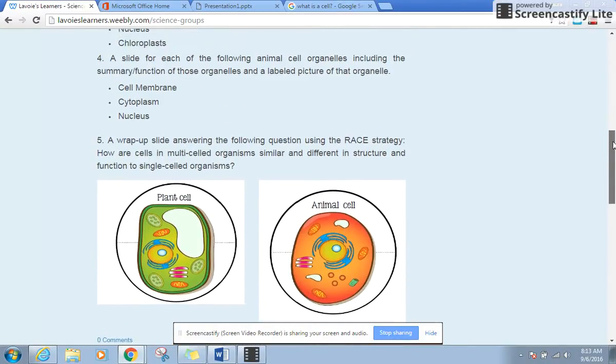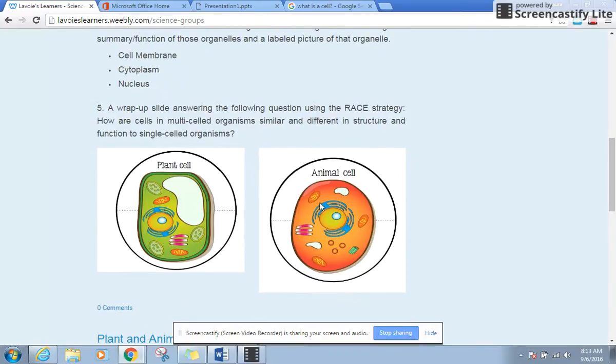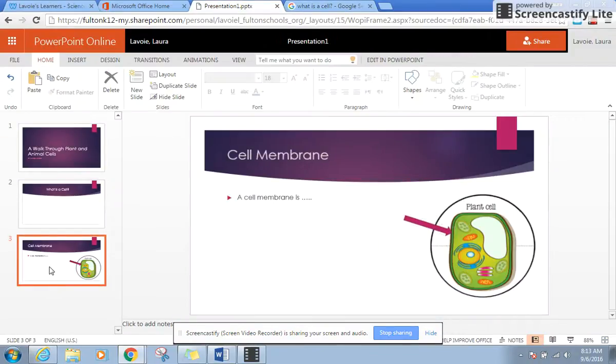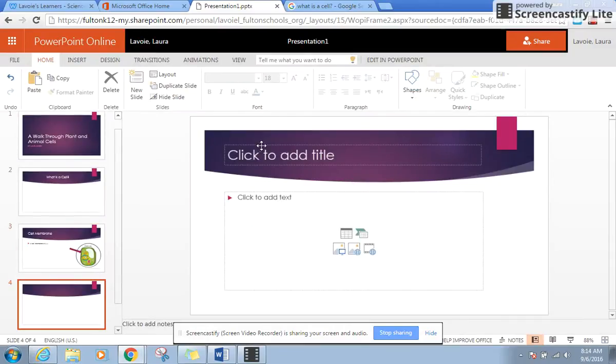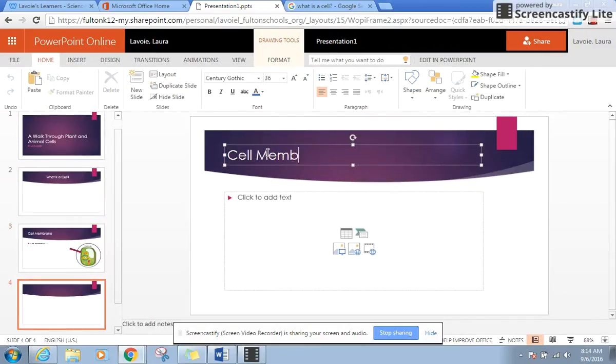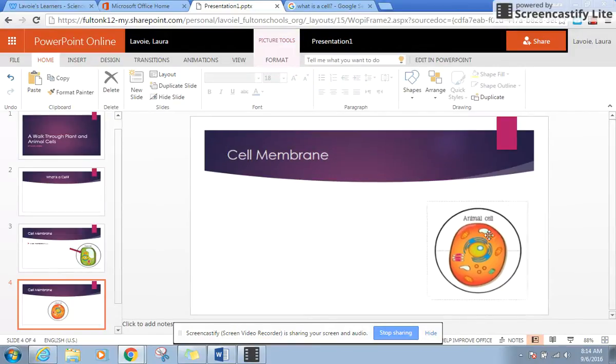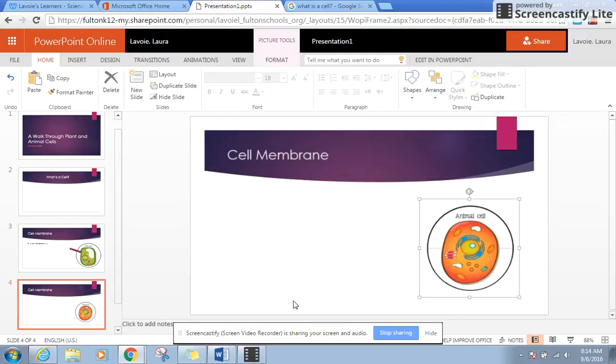And Trinity, you were right. These 3 words are on both. Except this time, I'm going to copy and paste the animal cell picture. And so when I do my new slide, and I say cell membrane, and I put this picture, I'm going to do the same thing with inserting the arrow, but I'm going to point to it on this cell. Okay, on this picture. Any questions on that?